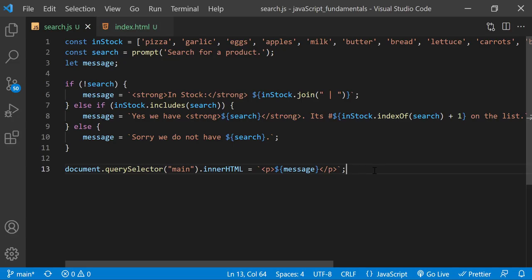Finally, the includes and indexOf methods are case sensitive. Currently, all the inStock array values are lowercase. So if a user typed an in-stock item using a capital letter or any uppercase letter, the includes method will return false and the indexOf method will return -1. To fix that, I'll convert the text entered by the user to all lowercase characters using the toLowerCase method like this.